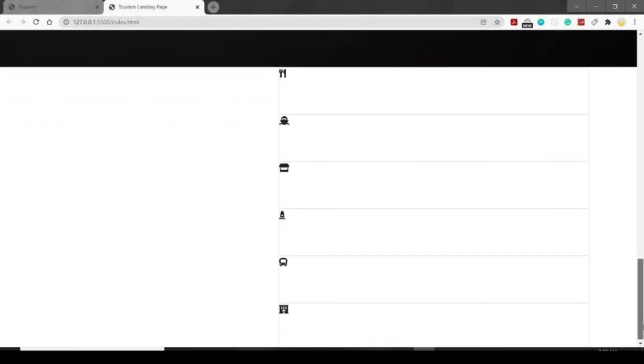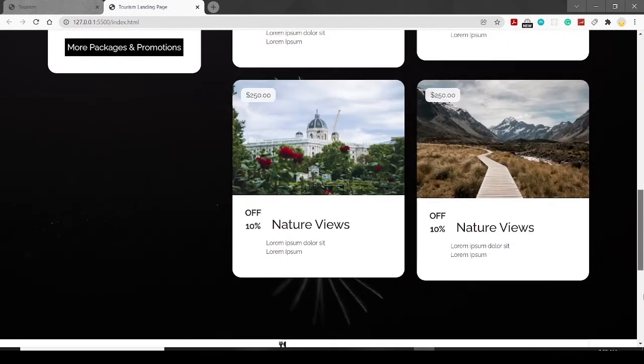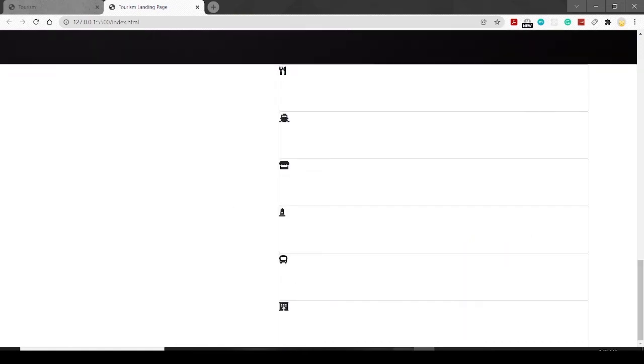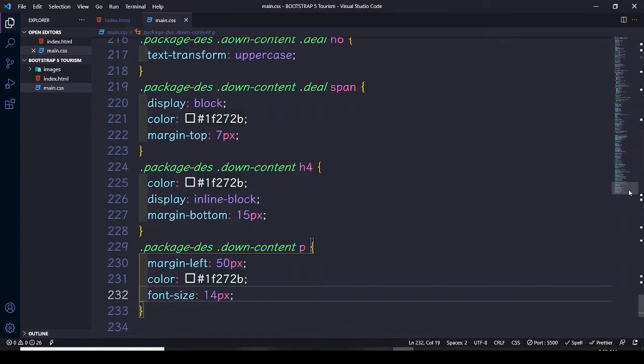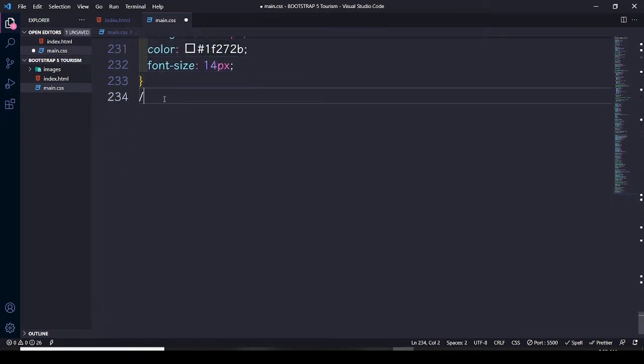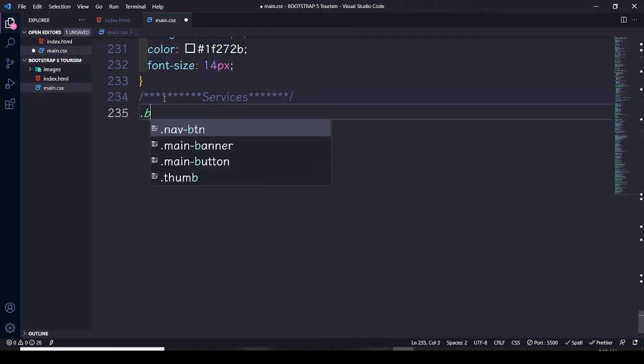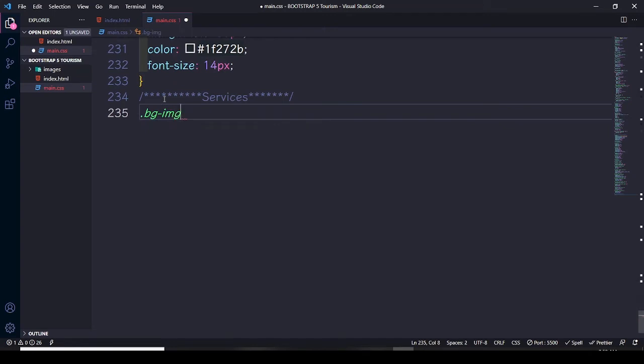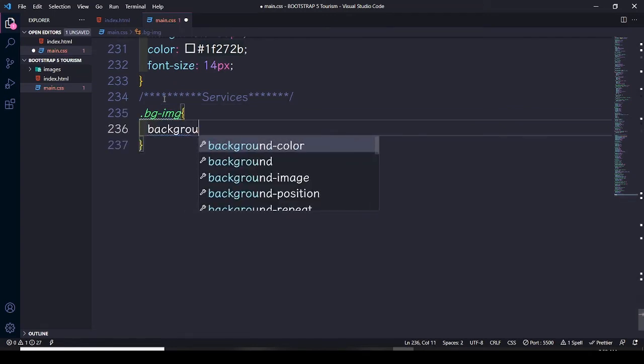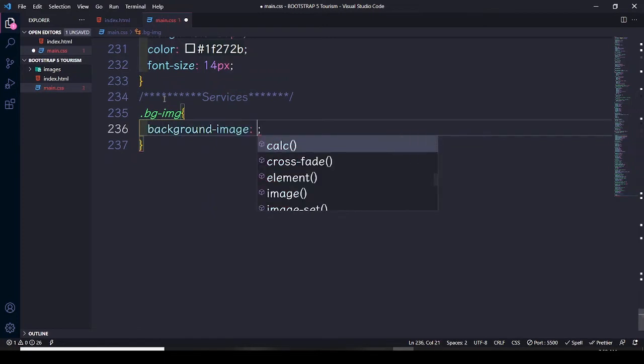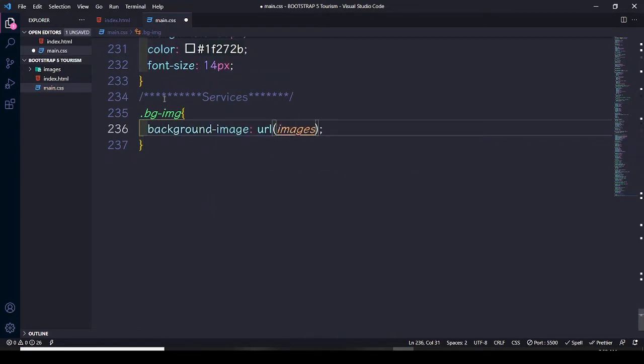Okay, so we do have the icons. Now let's go to the CSS and start styling this section. Okay, so here is our CSS, and let's say, what is the name of this section? Services. Okay, so the services section, first of all, it has a background image. Let's use the background image URL images, the image is gonna be service.jpg.